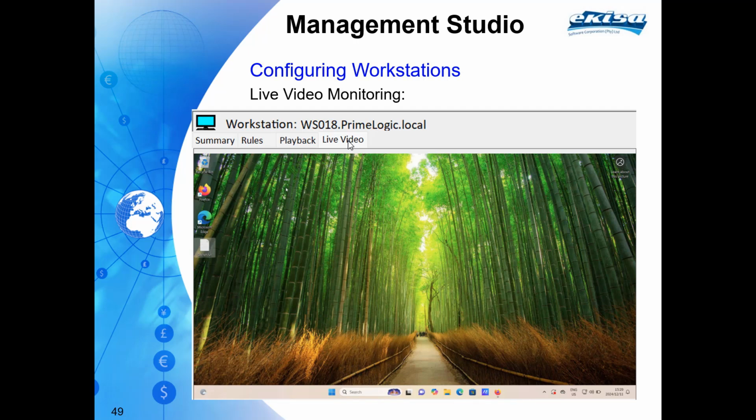Live video monitoring. The live desktop video of a workstation can be viewed in real time by selecting the Live Video tab. The workstation must be assigned to the system node and its status must be either in session or recording. This is very useful for training and supervisor monitoring of agents during problematic calls.